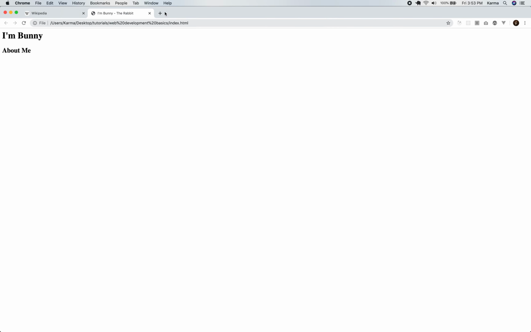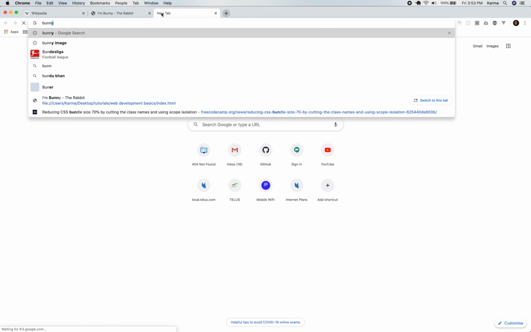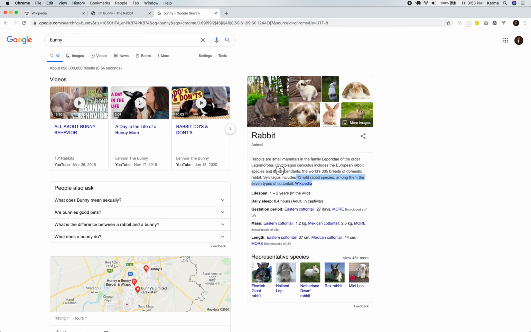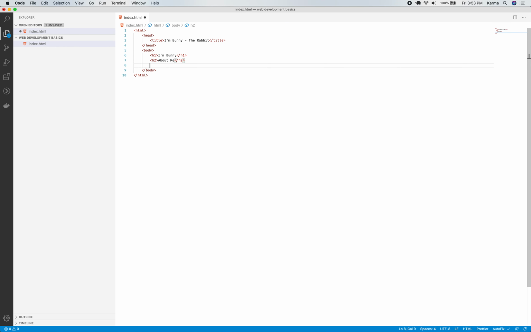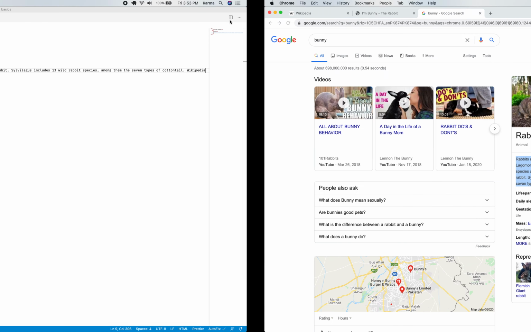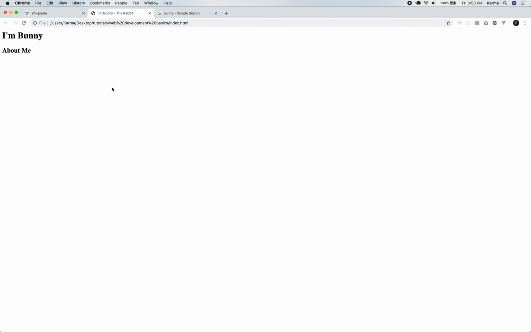So let me just search for bunny here, and we can just copy and paste this paragraph. As this is a paragraph, we will add a paragraph tag here, right? So between this starting and ending, we have all the paragraph. So you can see that this is now appeared as a paragraph. So about me, this is okay.